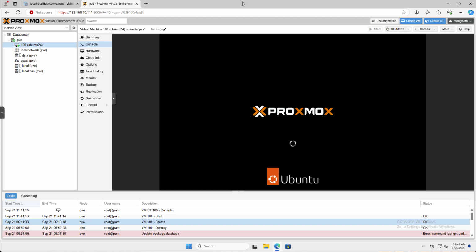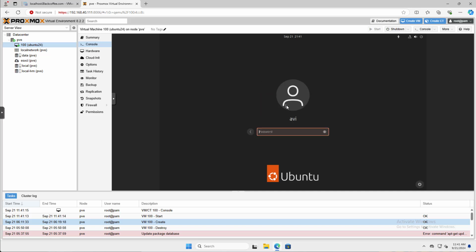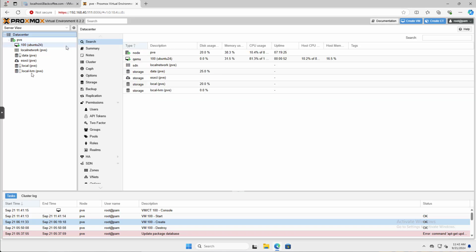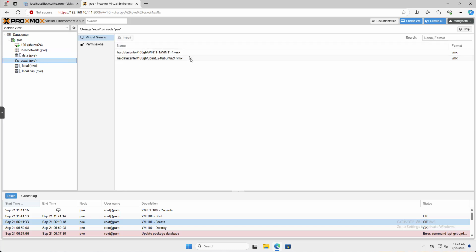All right, so we got the Ubuntu boot up process, so I'm guessing the virtual machine will probably load just fine, and it just did. That's great. We can see that we have a functional virtual machine in Proxmox that was migrated from VMware. That's great.